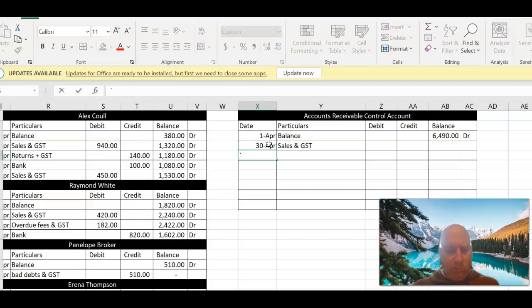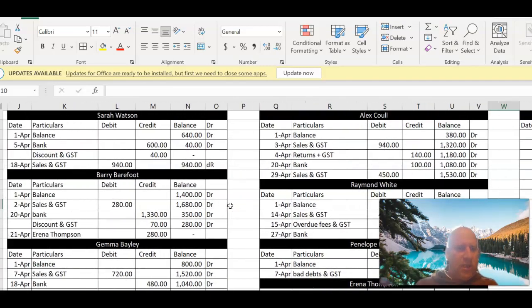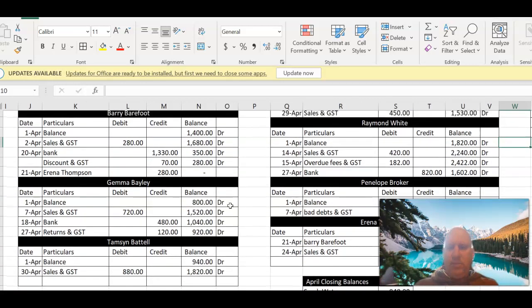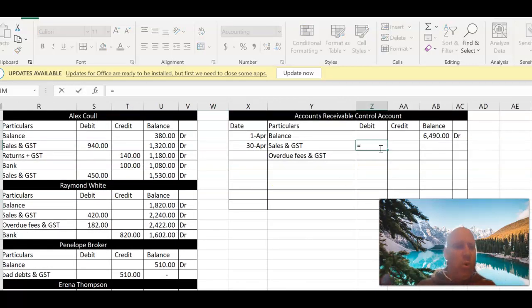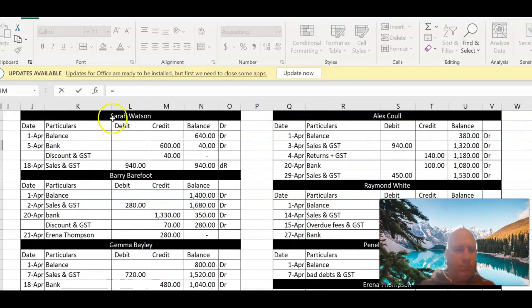Oops. Don't forget to put NGST on all of these. Anything else you can see in the debit column? That seems to be it. We won't do the error part. So the sales and GST, and add all of the sales and GST ones up. So just click on one at a time and the plus in between.